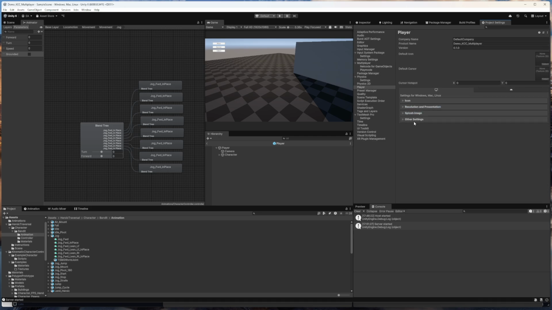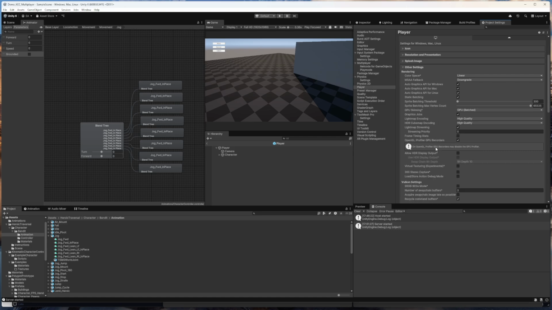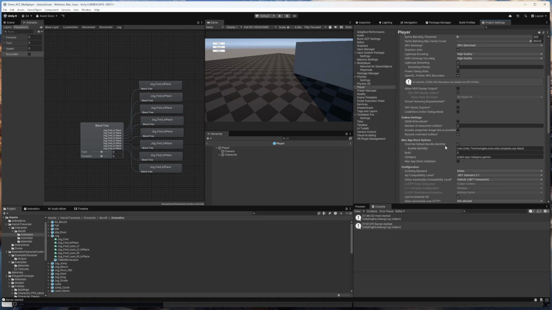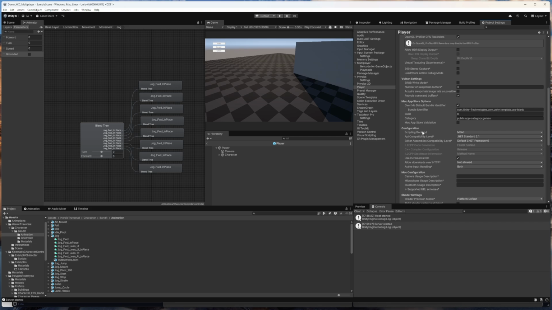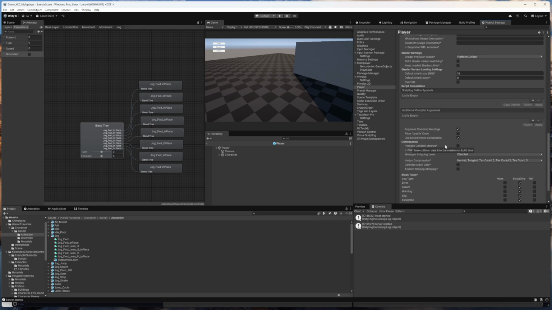Splash image, other settings. Color space, linear, graphics, static. I believe everything in here is how it should be. Your scripting backend, I tend to use IL2CPP, but don't worry, just leave it as mono. It won't make any difference for now. Then API compatibility, leave it as is, and that's it. We can now test the build, I believe.